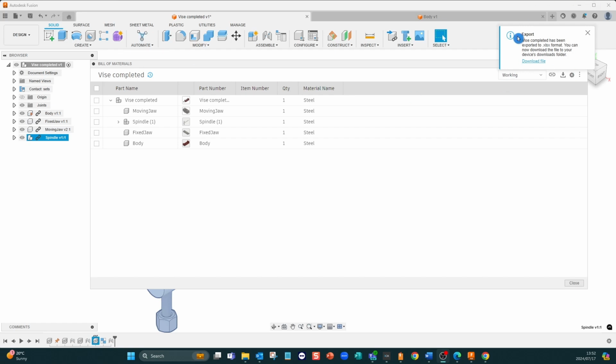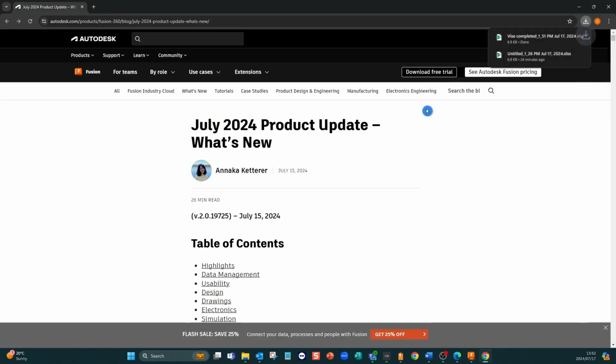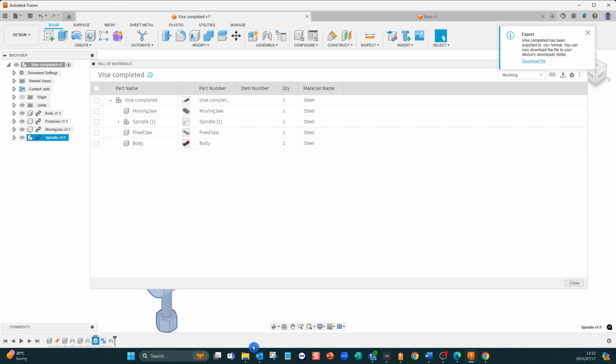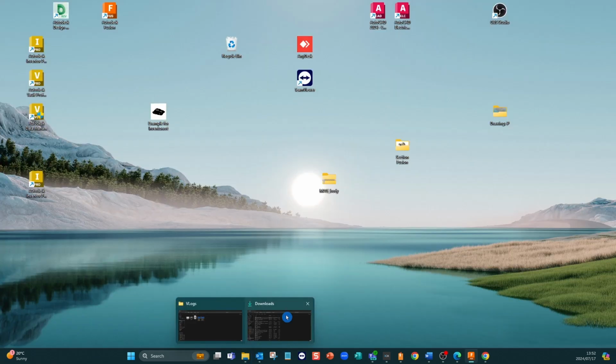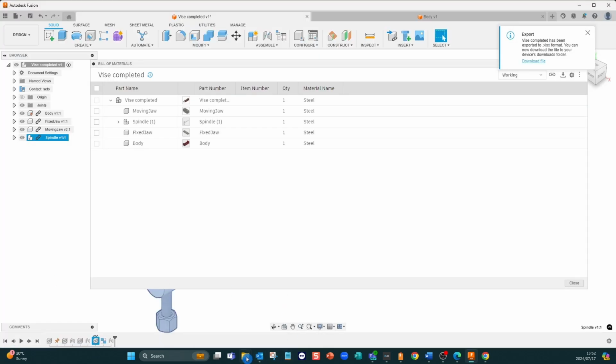Now, once it's been completed, you'll get the notification that it has been completed. So you can just go and download the file. You'll notice that it goes to the download folder. So you can go and open the download folder and just open the Excel spreadsheet from there. So I'm going to open the Excel spreadsheet.